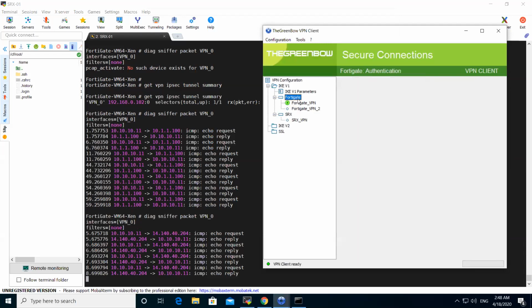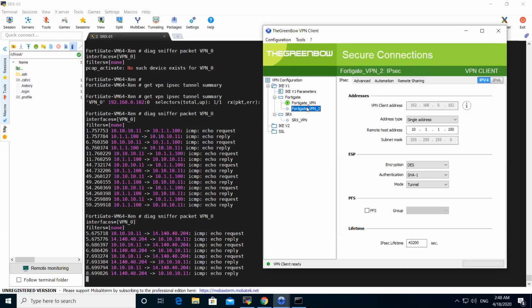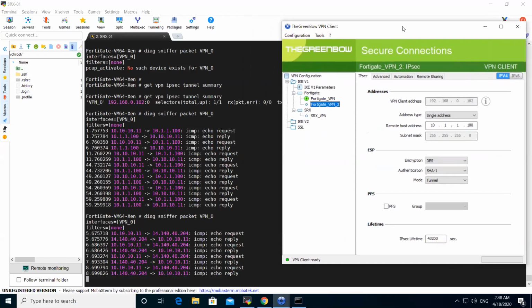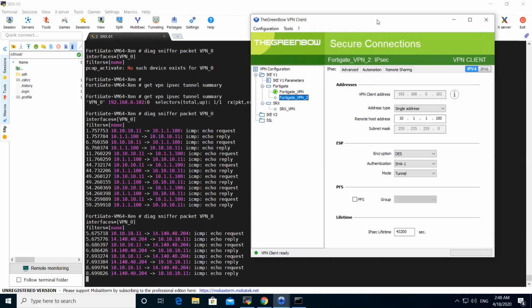So if you want to have multiple remote access to the subnet, then you will have to create multiple VPNs like here. This is a generic universal VPN client, and should be compatible with multiple firewall vendors. I've checked it with Juniper. I've checked it with FortiGate. Yet to check it with some other vendors.